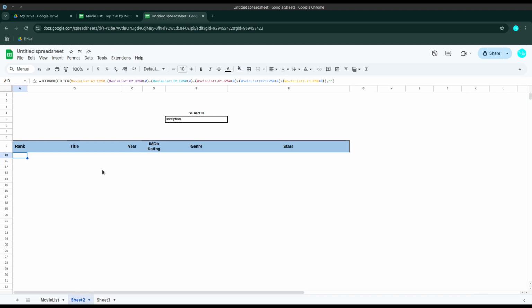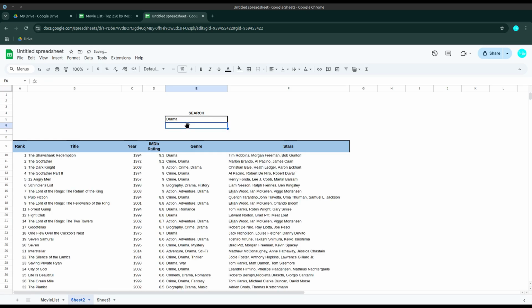Now it gives no result because it has to start with a capital I. So I change it, and now I can find the Inception movie. Also, if I type drama with a lowercase letter, as you can see, it cannot find it. But if I make it capital, then we can find it.